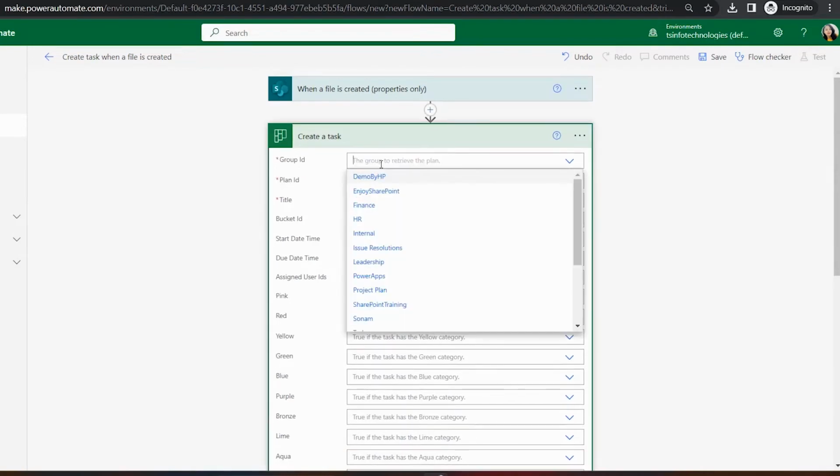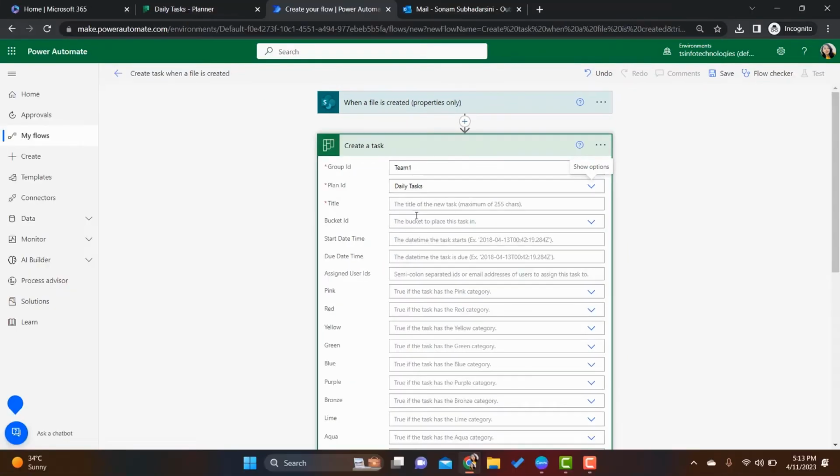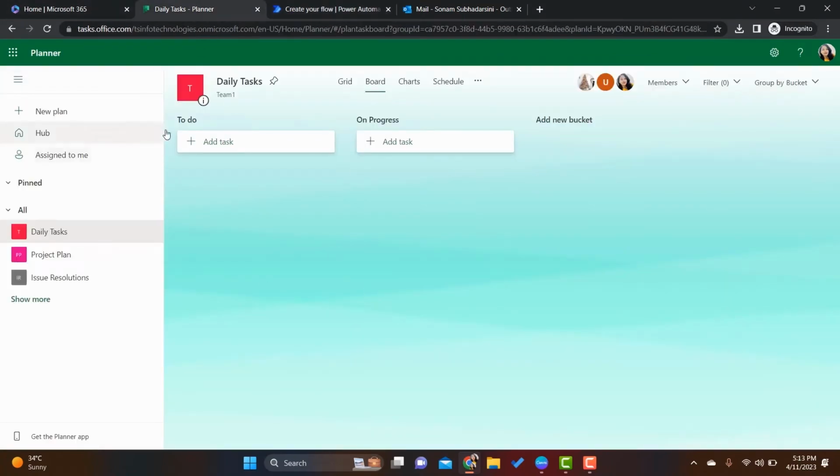Here I would like to give the group ID, suppose my group ID is team 1. I am assigning the plan ID also, daily task. So this one is team 1 and the daily task. If you want to create a new plan, you can click on new plan here and you can create a new plan also.